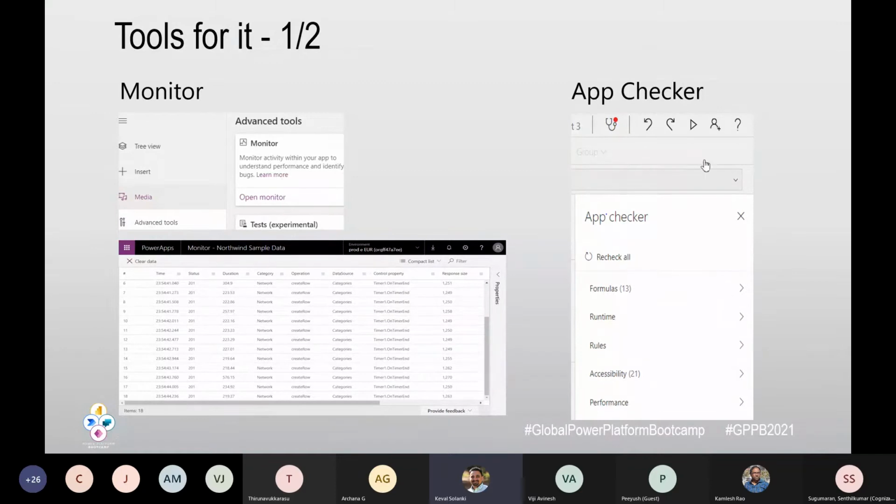And again, lastly, where we are most interested is the performance. If any kind of performance issue is observed in your app, Microsoft will also raise it as a performance issue. Some delegation warnings are also covered under this.